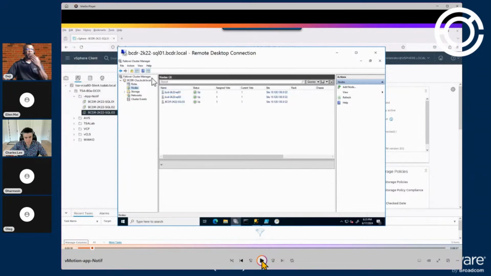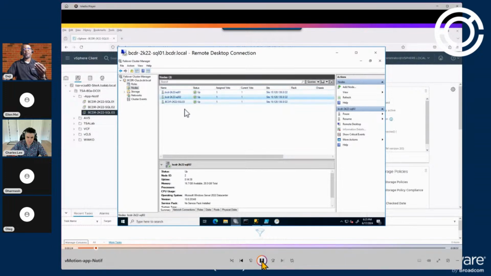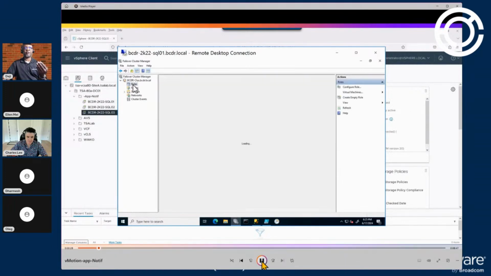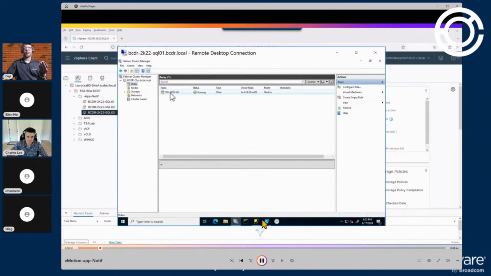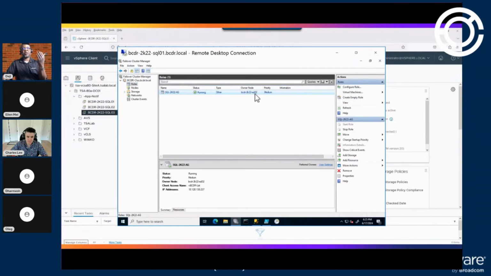Here is the Windows Failover Cluster Manager. And here are the 3 nodes: SQL 01, 02, and 03. They are part of the same WSFC configuration, and they are also performing a role. The role that they are hosting is what you call a SQL Availability Group. So there's SQL Server installed on each, they're clustered, and there's an availability group created on them. We're going to take a look at that.